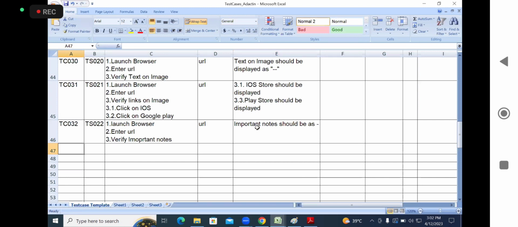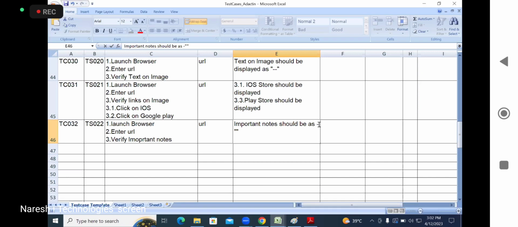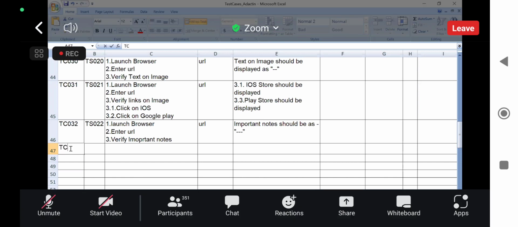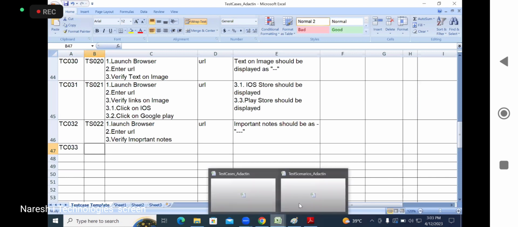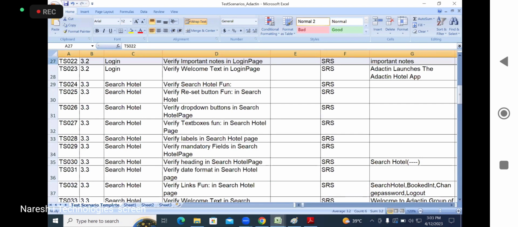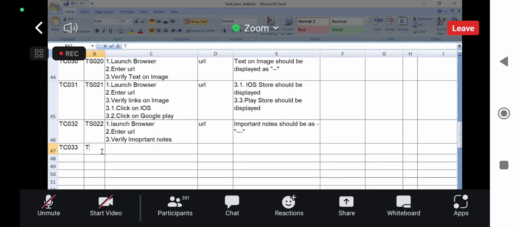So what exactly are the important nodes? You need to provide those respective important nodes. Considering test case 033, scenario number 23, verify welcome text. For that test case, you will follow the same thing.